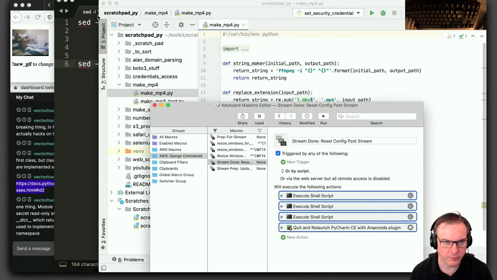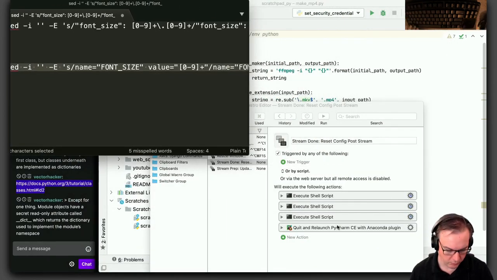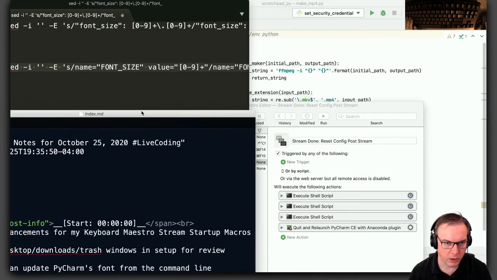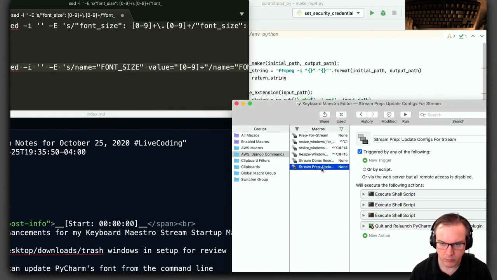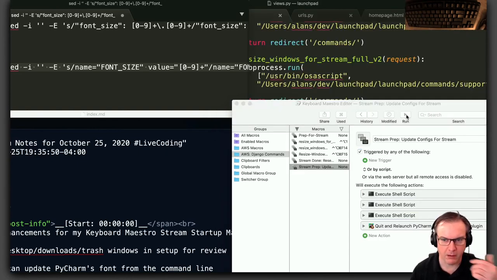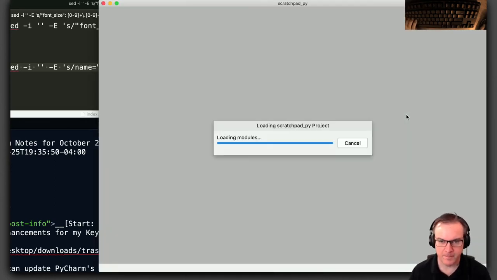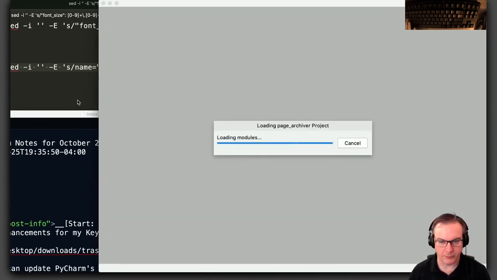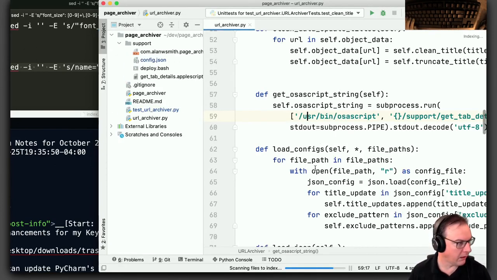All right, so let's see what's going on here. I think we're gonna get rid of those in a second. So there's Sublime Text 2, and 3, and PyCharm's back here. So update configs for stream. PyCharm should go away and come back with font size 21. And then it didn't update Sublime Text. Or Sublime Text is the same thing. It didn't change it.